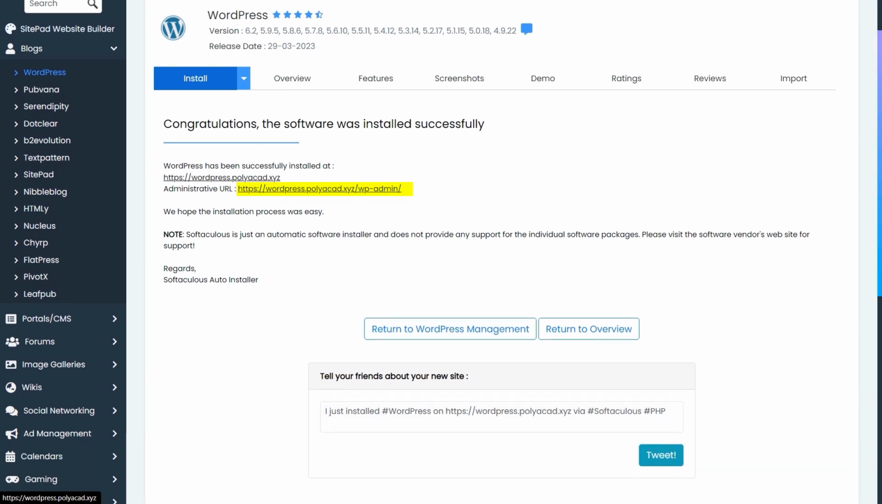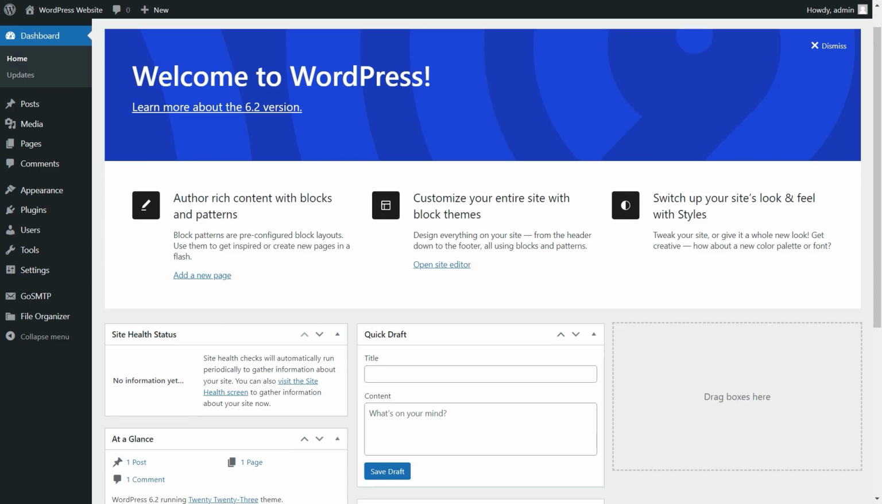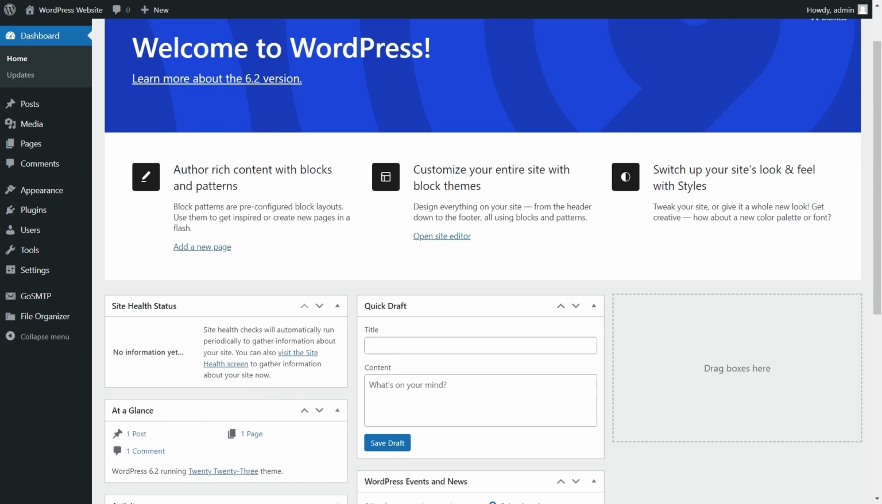To edit your website content, you'll need to access the WordPress admin panel. Go to your website URL followed by /wp-admin, so it would look like www.yourdomain/wp-admin. Here you are. This is your WordPress admin dashboard.